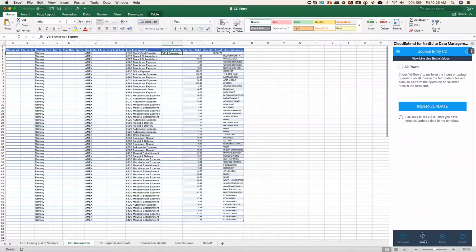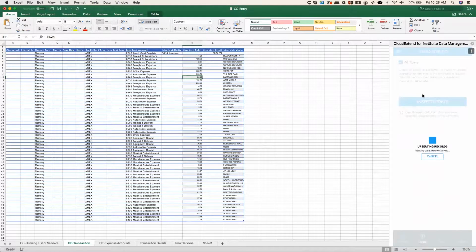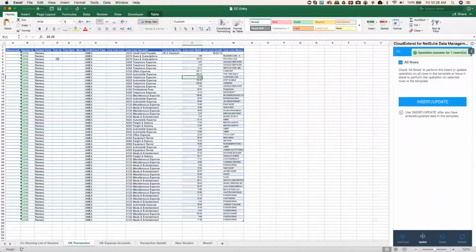Now I'm going to click on Update, and I will choose All Rows. You'll see that this journal entry is going to be created in just a few seconds. We know this entry is successfully created because we'll see the internal ID return right here in green. So here we go, same internal ID all the way down. We now have an entire credit card statement created as a journal entry over in NetSuite.